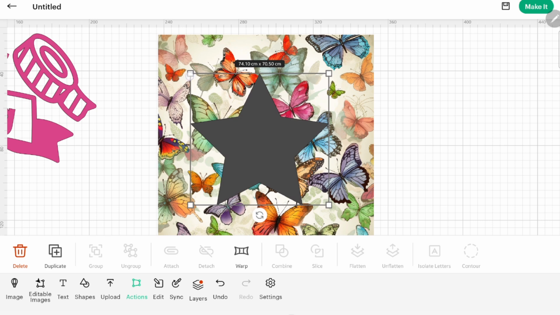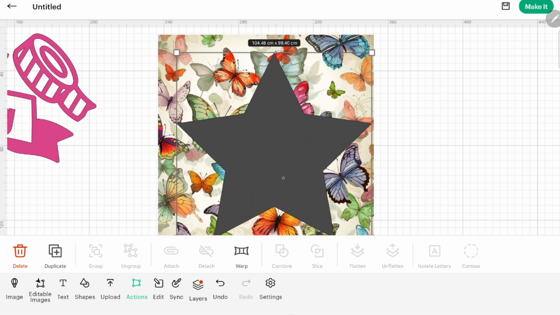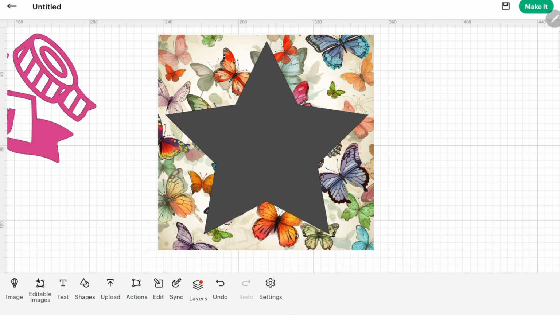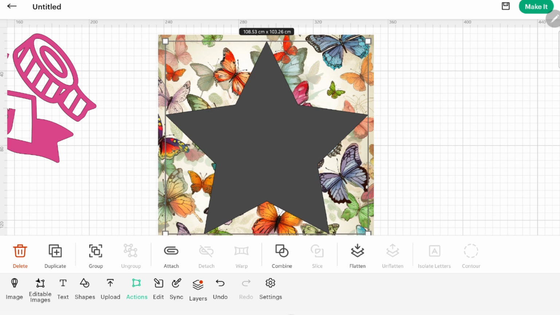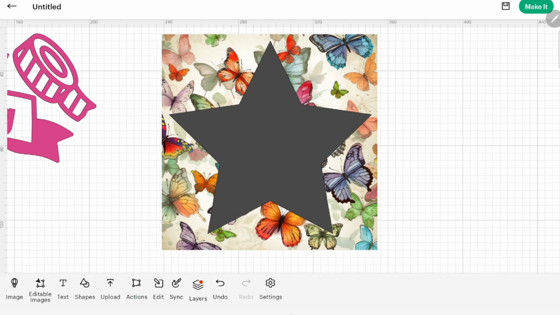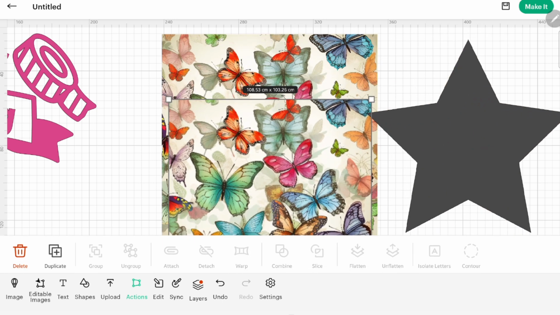So let's say I want to take these butterflies, this butterfly background, which I used for a puzzle once, which made a very fun, little bit challenging puzzle. And I want to cut a star shape out of it, or a heart, or whatever it is. So you select both and you hit the slice tool, but there's an issue here with it does this.